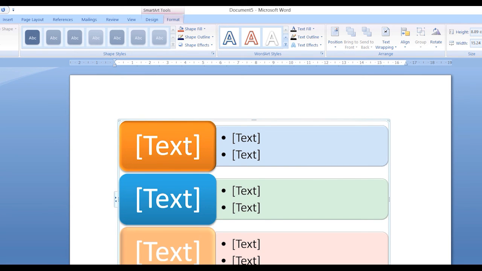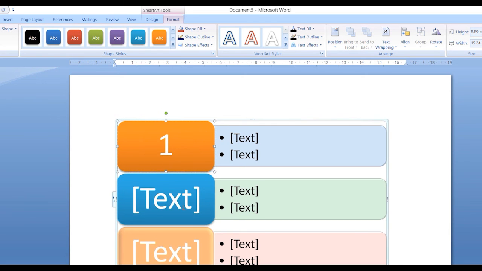And in this part that is written as text, in this part you can write your own text. You can change it to your own text.